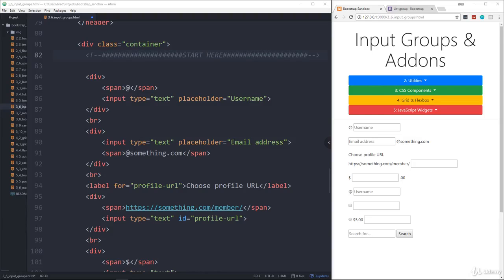Alright guys, now we're going to talk about input groups and add-ons. So an input group is basically when you bunch things together with your input. It could be a symbol, it could be text, it could be another control or a button. So we're going to go through this. This is 3_6_ input groups HTML.